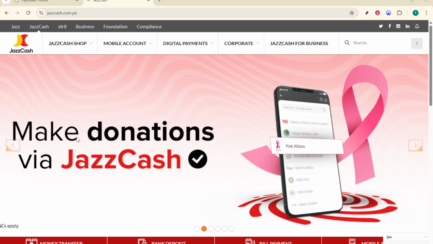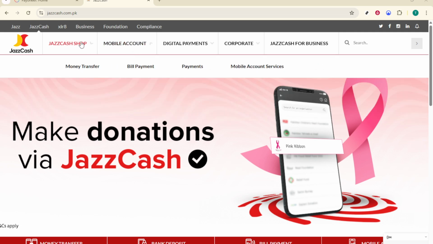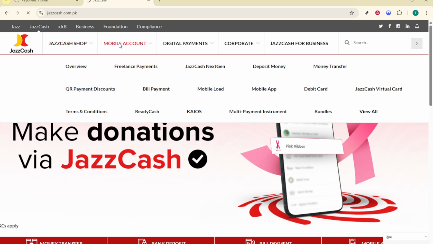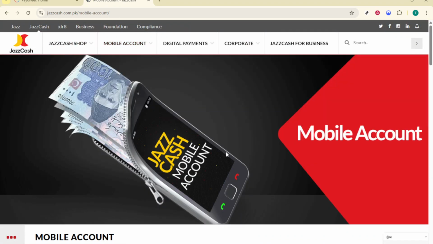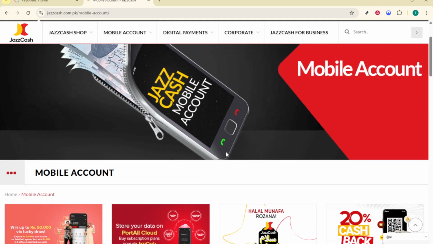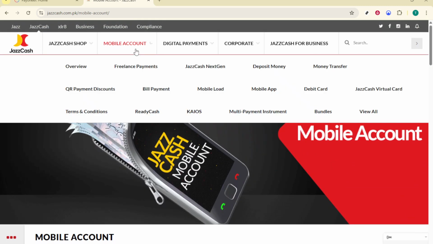Make sure your app is updated to the latest version and that you have a stable internet connection. If you use biometric login or a PIN, have that ready. It's also a good idea to confirm your JazzCash account is fully verified, as verification can affect limits and access to certain features. Once you're in, look for the freelance payments option.